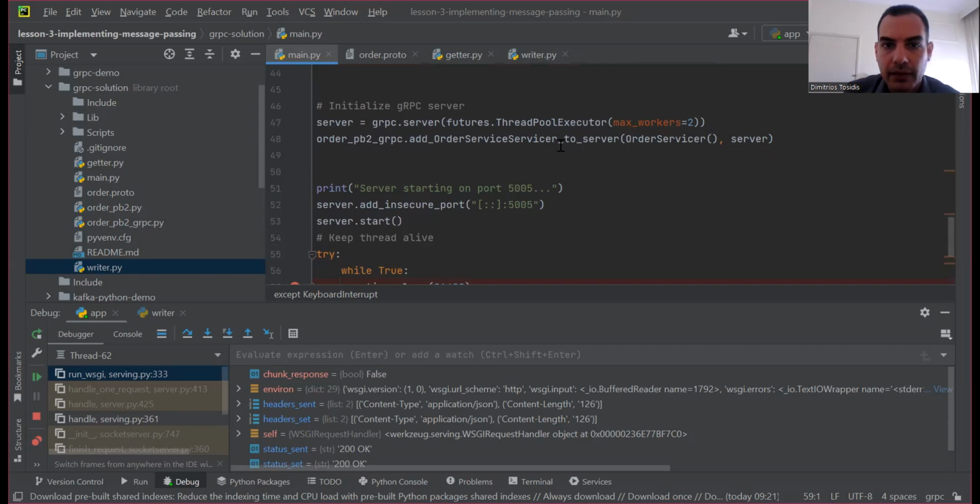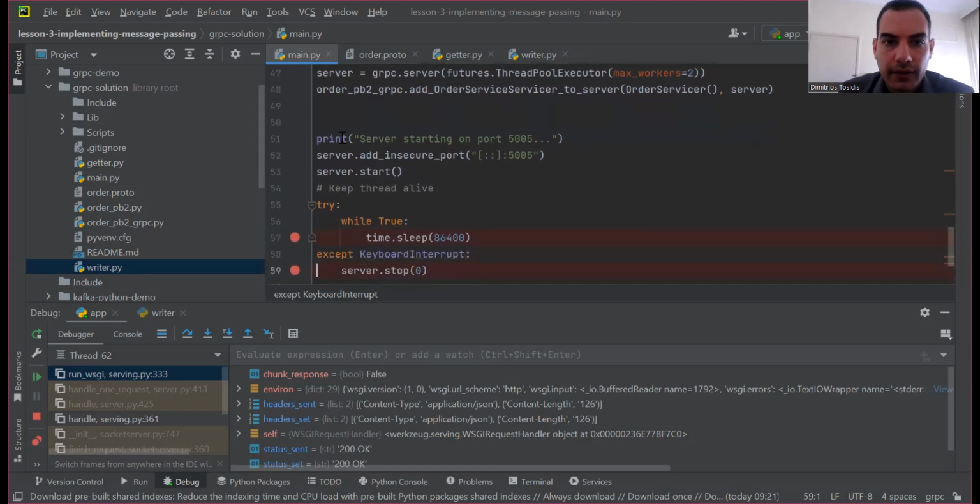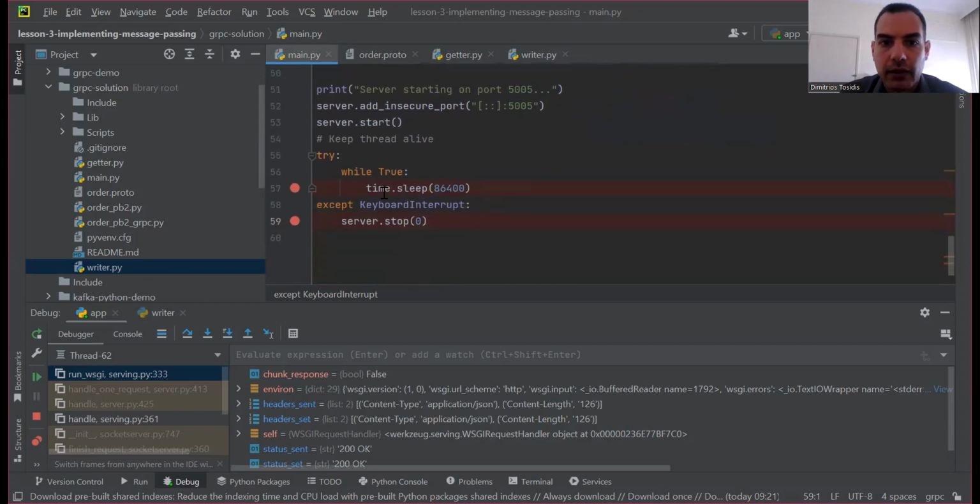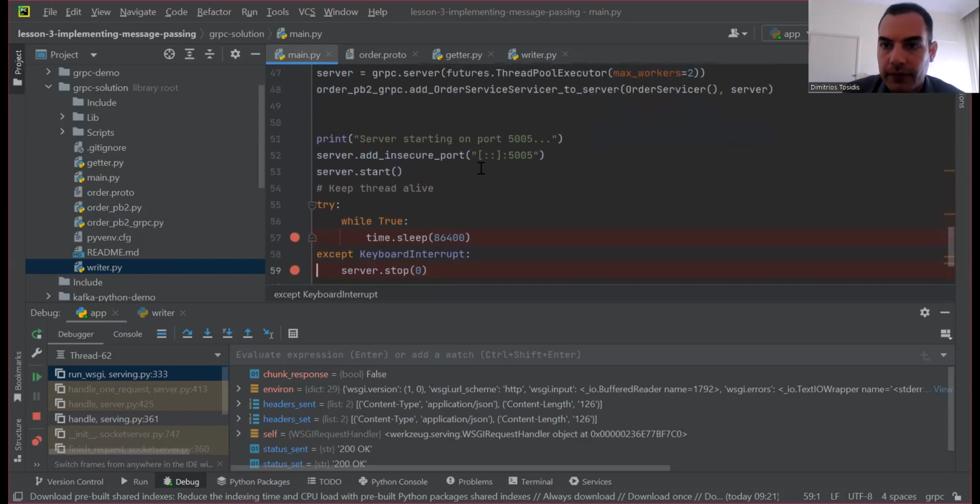And this can be done through this function from the order_pb2_grpc module. This is a result of the Protobuf functionality. But at the end, you print here a message and you add the insecure port. So this is the new port that is going to be opened to communicate with the application, and the server starts. So here, try the time sleep and so on, in order to keep the server alive.